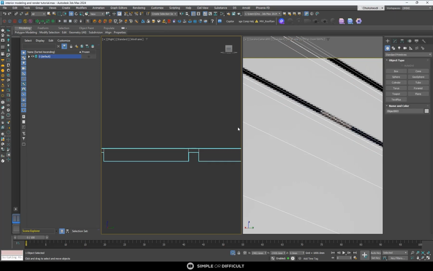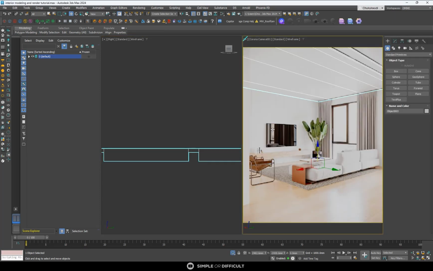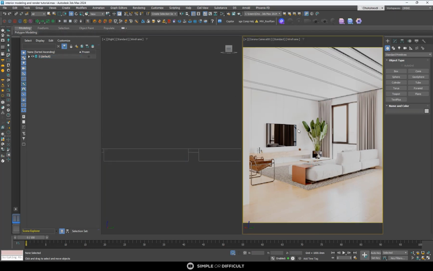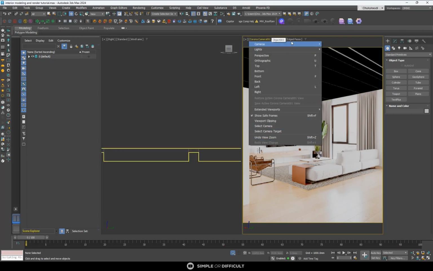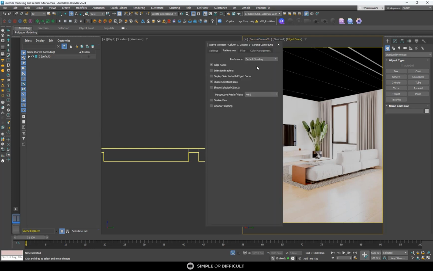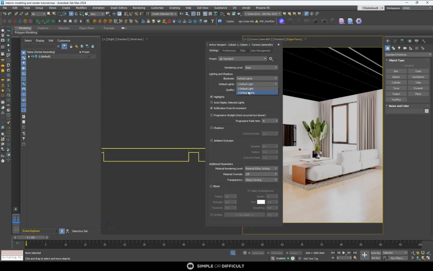Whenever you feel like you can stop. So Control K, or let me just click here and exit. That's it. So as you can see, we have our floor, we have our ceiling. Let me quickly make some adjustments. Viewport preference, put it in.